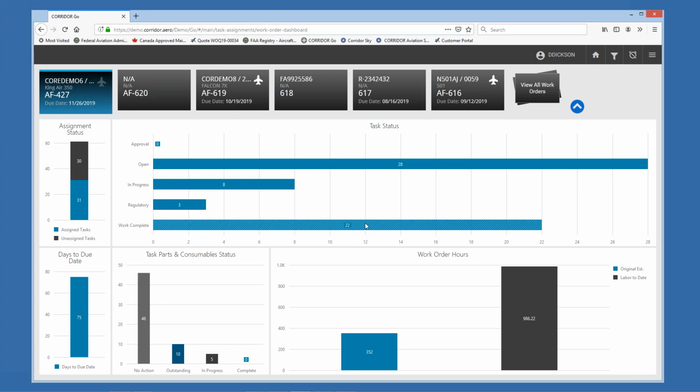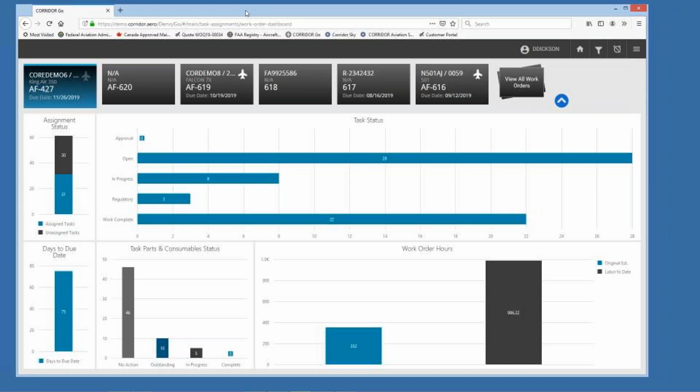And then this view is what's completed. Down here, it shows you status of parts. All these tasks require no parts. If there's one open part, it will say that there's outstanding parts or in progress available here. And then estimated versus actual hours. So a very quick view of the health of a work order.